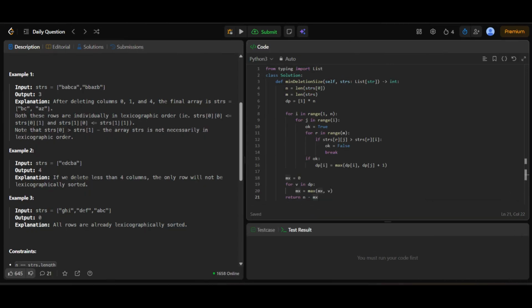Now let us break down this solution step by step and understand the idea behind it. This problem is actually a dynamic programming problem, and the key insight is to think in terms of keeping columns, not deleting them. Instead of asking which columns to delete, we ask what is the maximum number of columns we can keep so that every row remains lexicographically sorted.